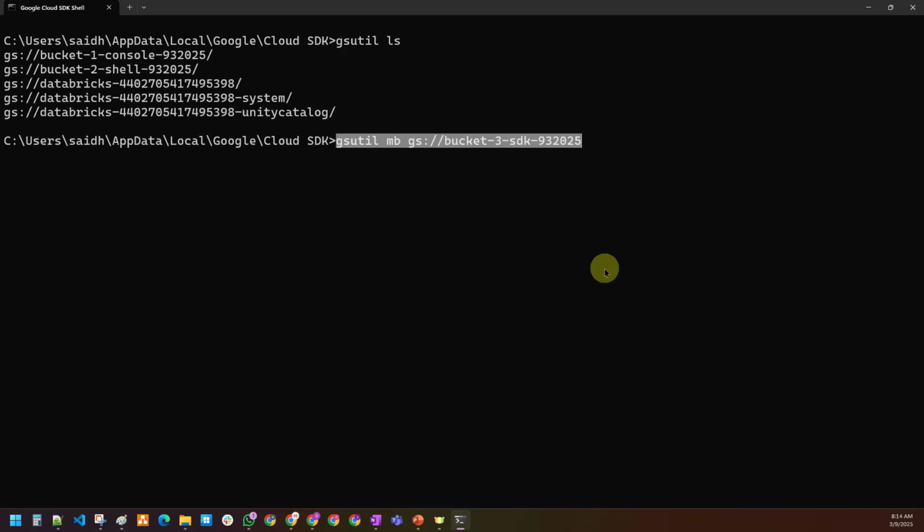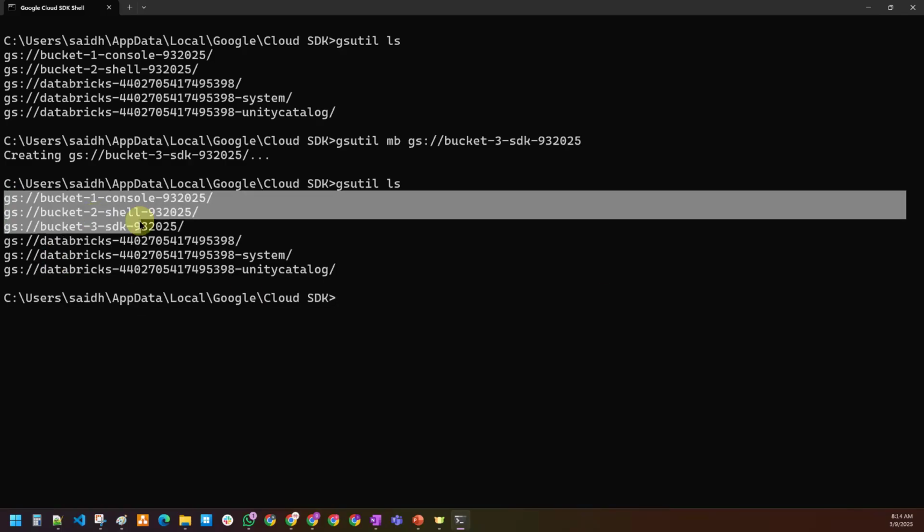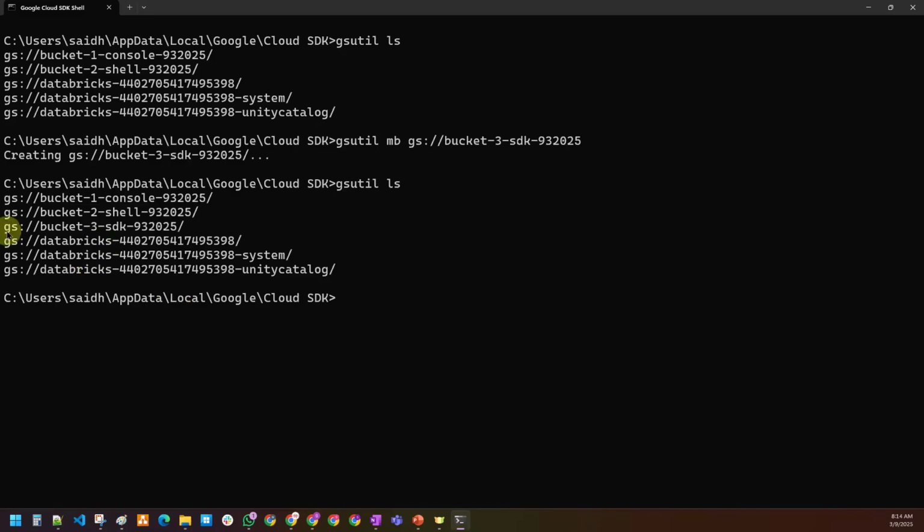The moment I hit this button, a bucket gets created. I would like to see all the buckets, so click here. You should be able to see all the buckets here. See, earlier there were 3 buckets plus 3 buckets, and we created one more bucket. Look at here, guys, earlier it was not there. Now we have created that. That is bucket 3 SDK.